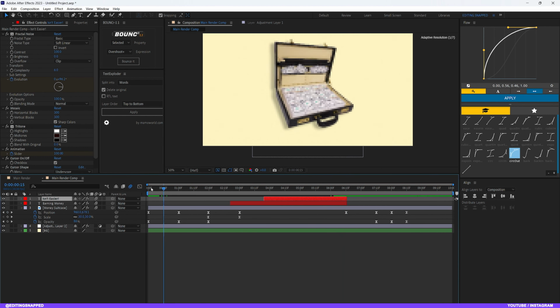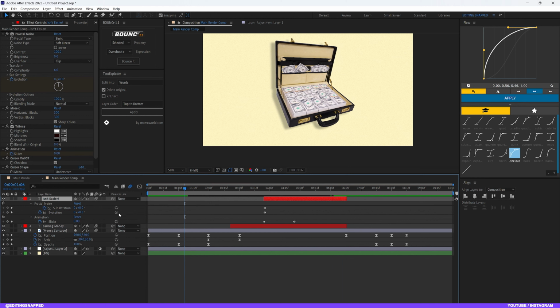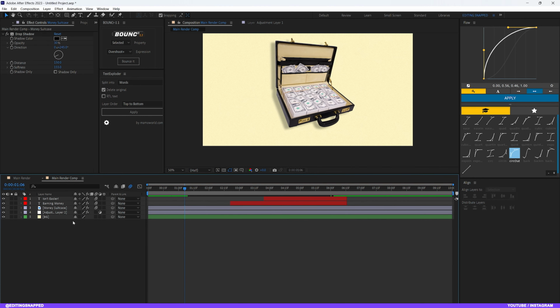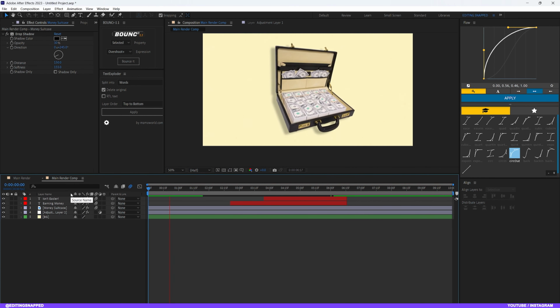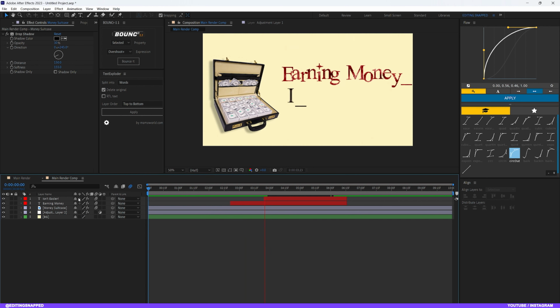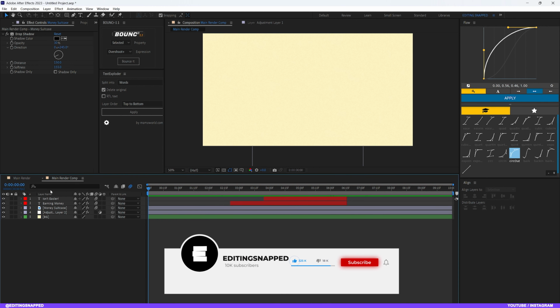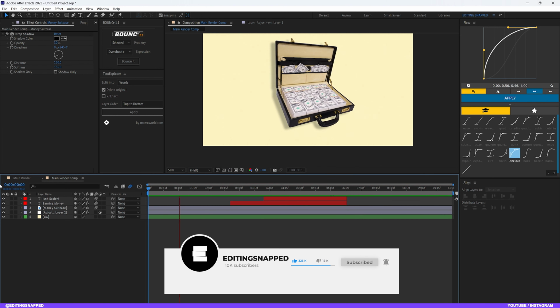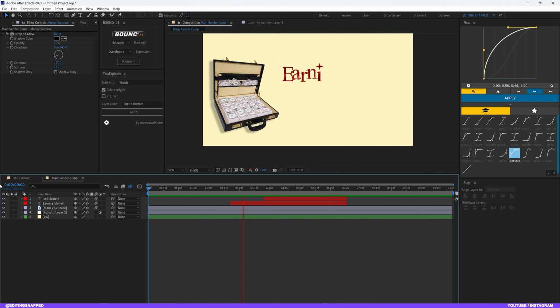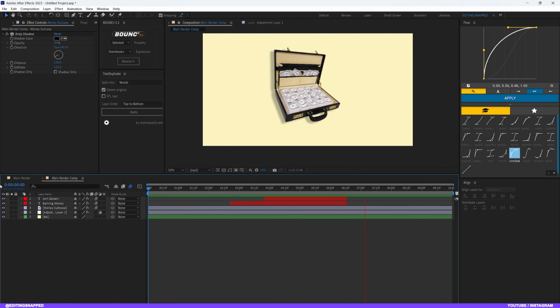I am letting it go like this. So hit U to hide all the keyframe properties, and now let's see our final animation. If you find lagging, just render it for smooth playback. Now let's play again. It comes like this. Awesome. So yeah, this was the animation.